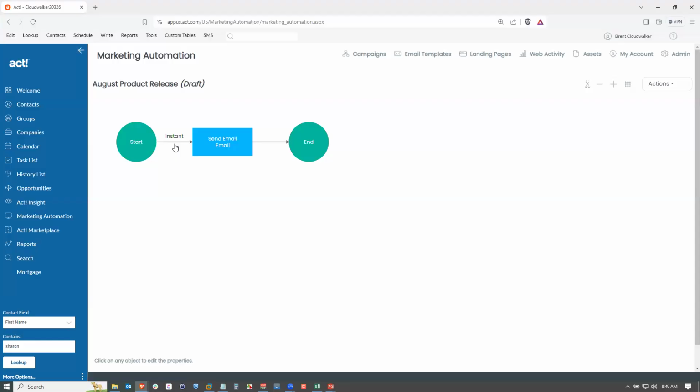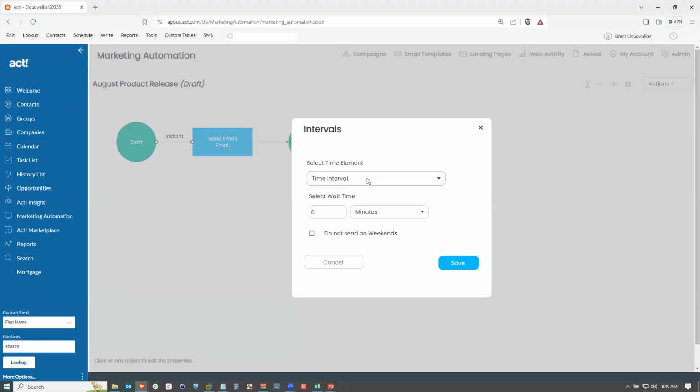Now this arrow at the beginning tells us when this email will be sent. If we leave it as instant, then it's going to go out as soon as new contacts fill out the form on my website. So they fill out the form, they click submit, boom, they're going to receive this email. Okay. Maybe I don't want it to go out that way. Maybe I want it to go out sometime later. I could set a time interval as a delay in minutes, hours, days, or weeks, or I could set it to go on a specific date and time. There's pros and cons to this.